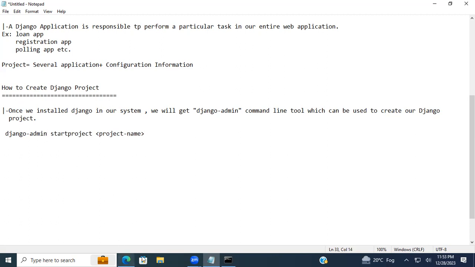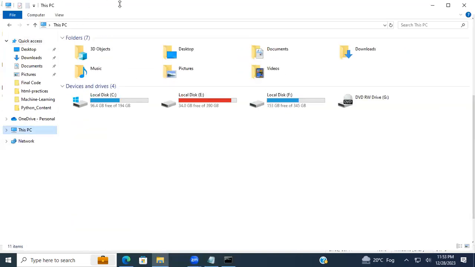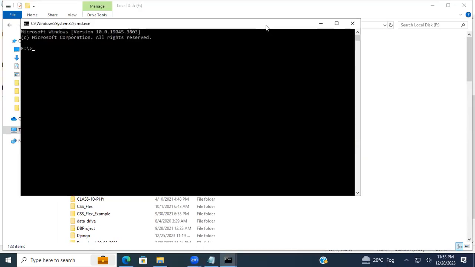So here, first of all, I'm opening our E drive. Here we have the F drive. In my system, we have C, E, and F drives. So we move to our F drive, and from here, we open CMD. Just type CMD and we open the command prompt.